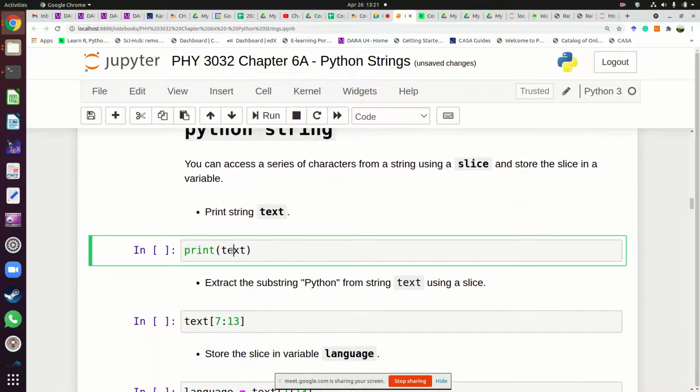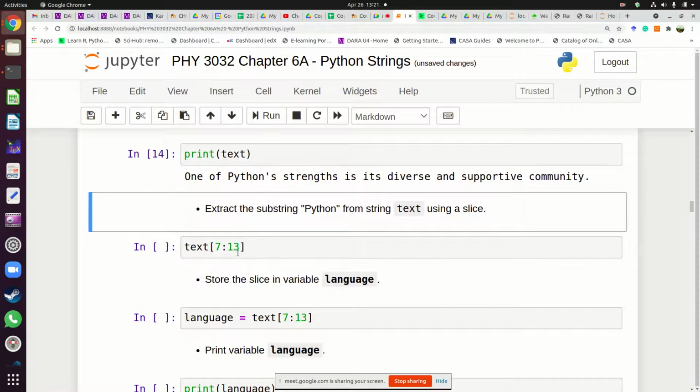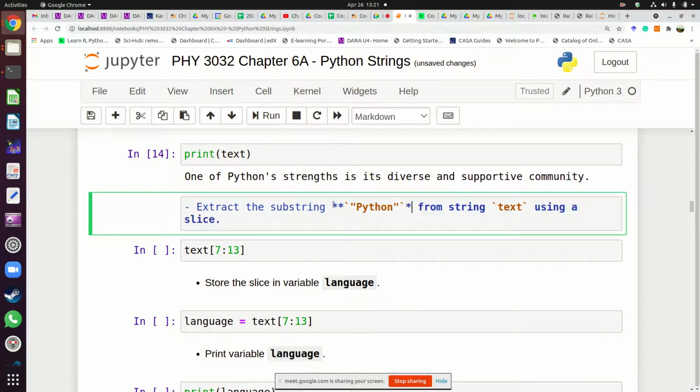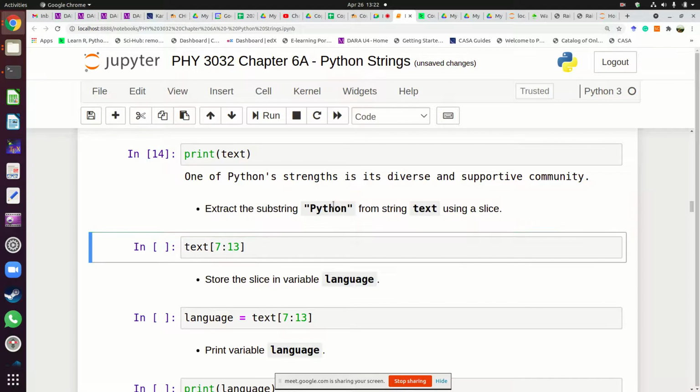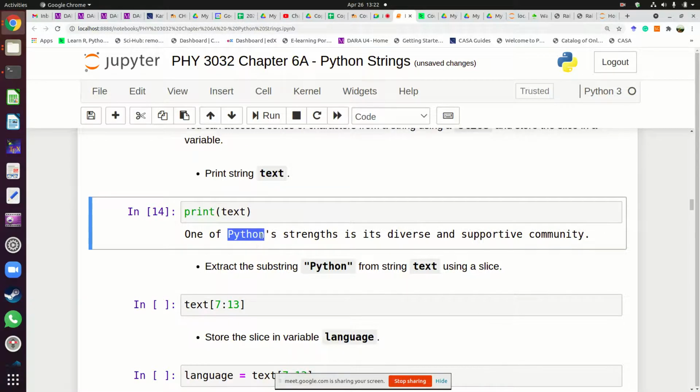So again, we print our text there. There is our text. In this case, we want to access the word Python from the variable text. So if you look here, Python is here. This is what we want to get. So we want to start with P all the way up to N.